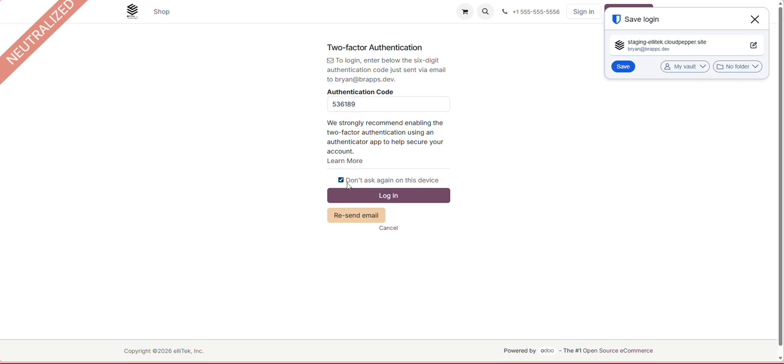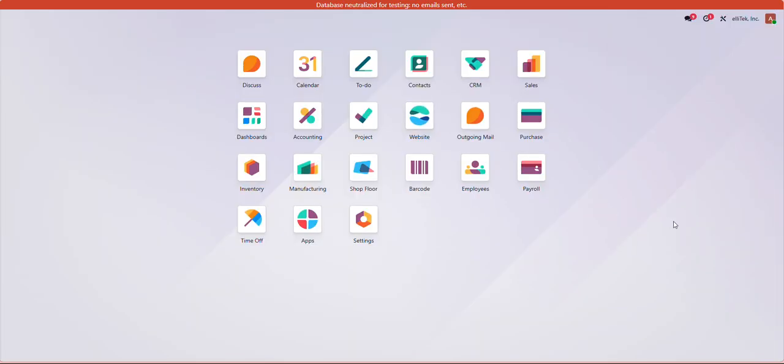on this device. This right here is the remember this device checkbox, and that is what will expire after the number of days set in the settings. So if I mark this box, then for 30 days, I won't have to redo this 2FA. If I don't check this box, then the next time I log in, I will have to redo this 2FA. So that's how that works. When I hit login, this is going to let me in just like normal.